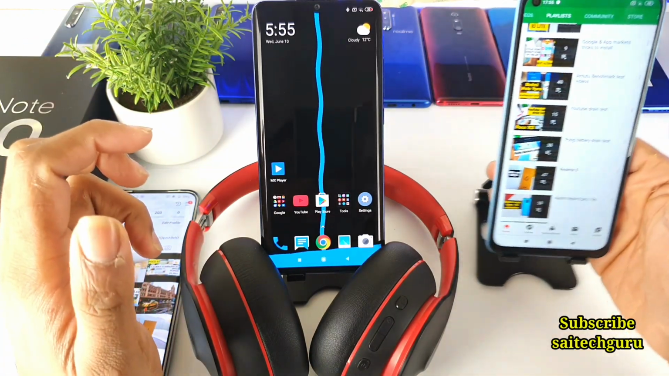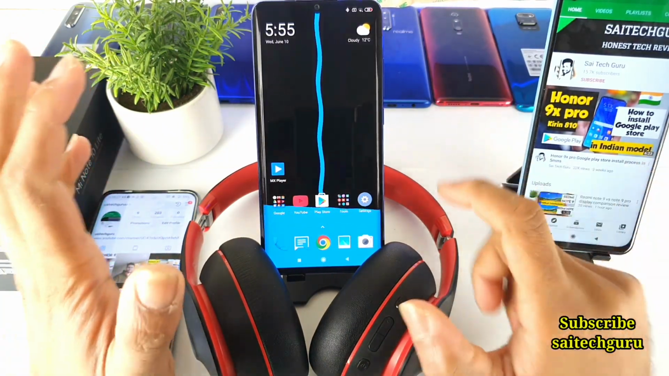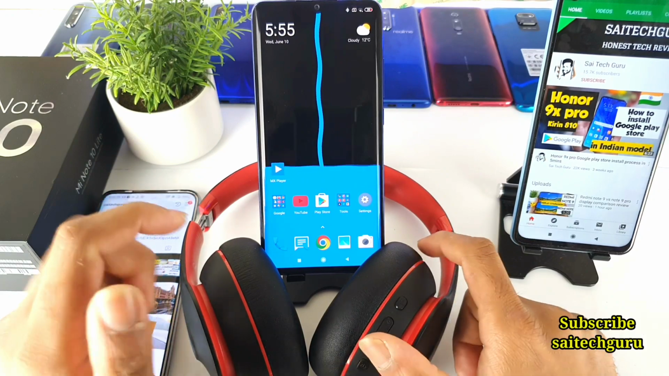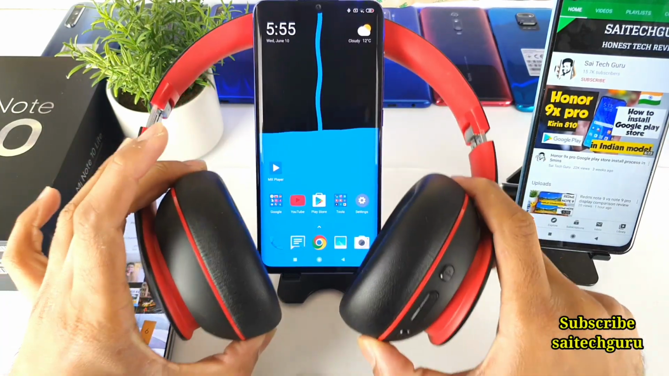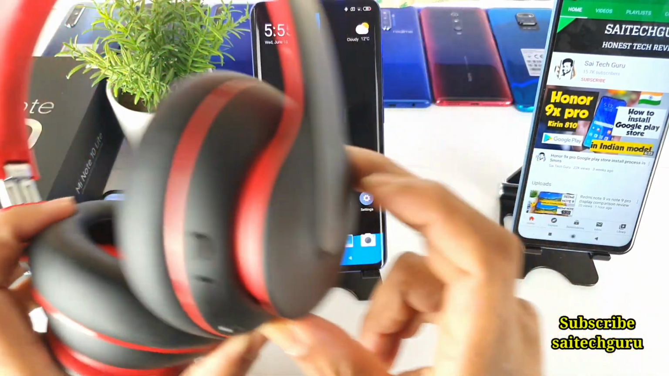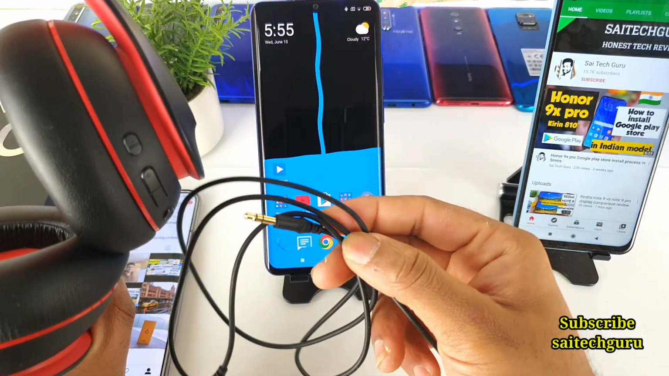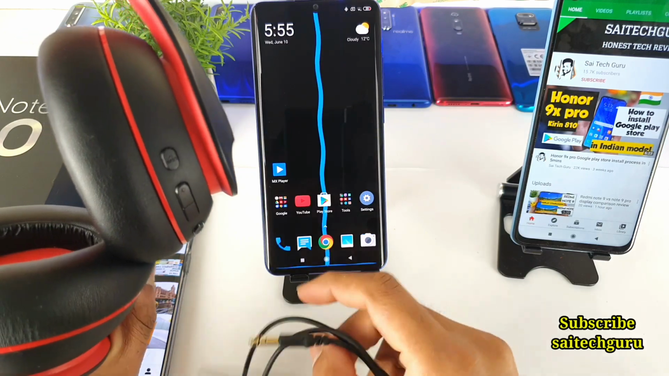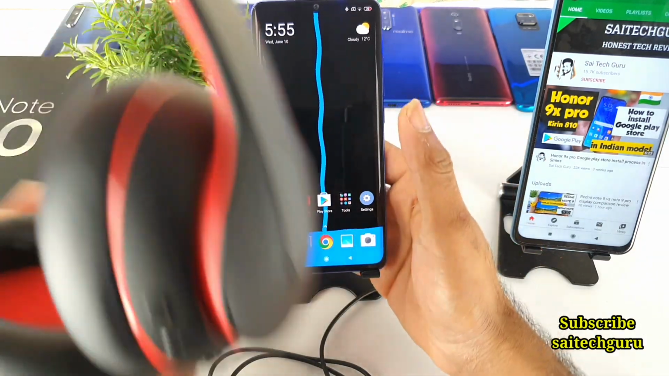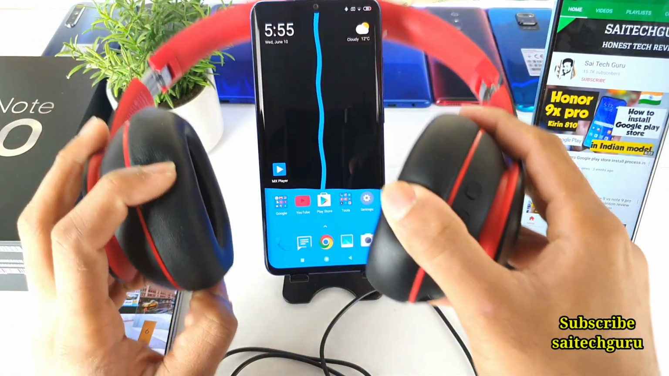And let's get started with the sound. Dolby Atmos support in the Mi Note 10 Lite, or not. Right now I got the headset from Soundcore, which is a pretty good Bluetooth headset, and it has an aux cable as well. So I'll be trying both options, and I'll tell you which option is best and what works.